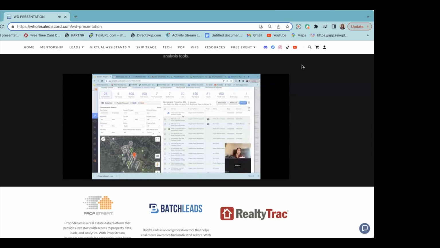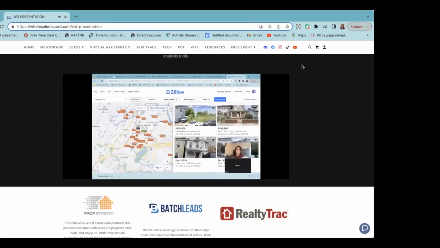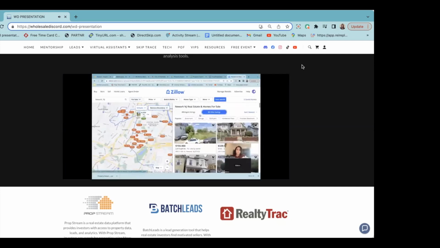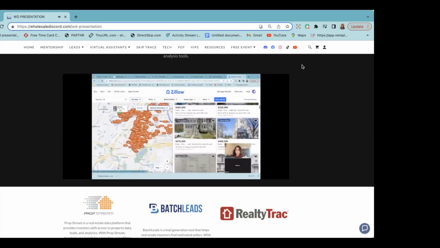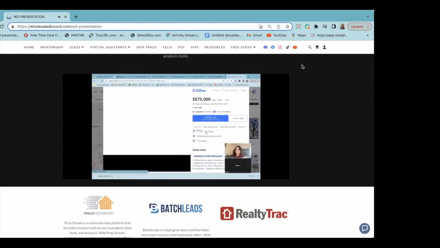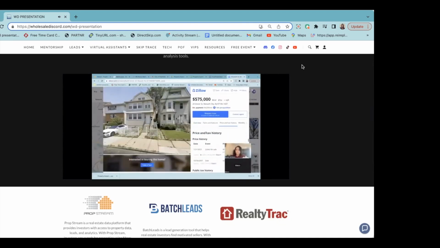The only issue that I have with comps on PropStream, compared to Zillow: when you're looking at a property in Zillow and scroll all the way down to the bottom, it gives you potential comps, similar homes that have sold, and it shows you pictures. So that way you can kind of compare it in a sense, right?